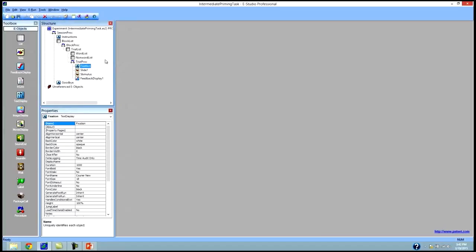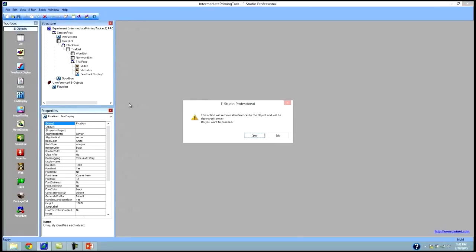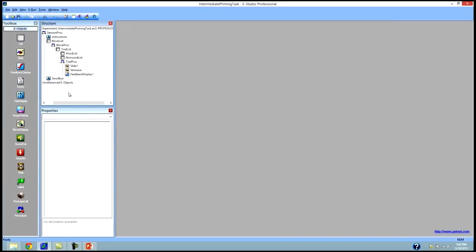So go ahead and click on fixation and it'll jump down to unreferenced E-Objects. If you click delete one more time on unreferenced E-Objects, you'll get this error message that says this action will remove all unreferenced objects and they will be destroyed forever. Would you like to proceed? Aside from being a little over the top, this is actually a very true error message. So go ahead and click yes, and it'll go away from our unreferenced E-Objects.